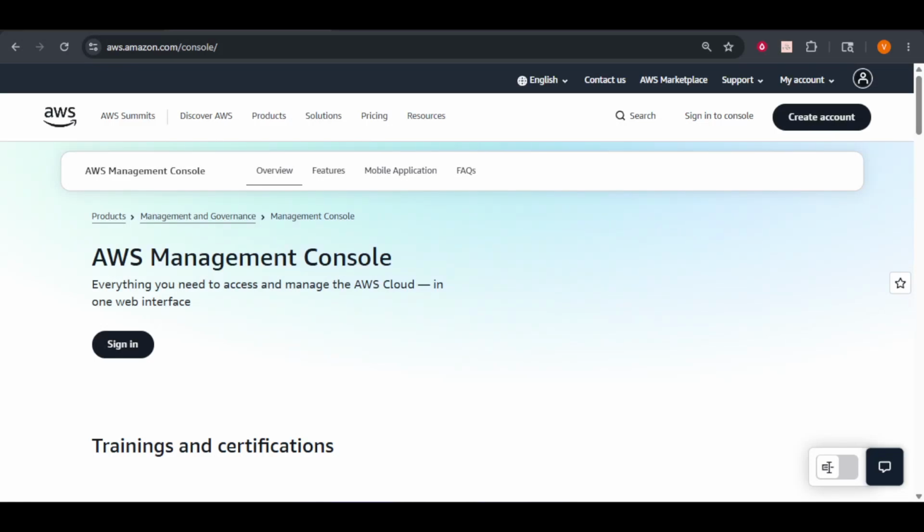In this quick guide, you'll learn how to sign in to your AWS account. Whether you're just getting started with AWS or need a refresher, I'll guide you through each step to ensure a smooth and successful login process. To begin, navigate to the AWS Management Console on your preferred web browser. This is where you'll access all your AWS services and manage your cloud resources.